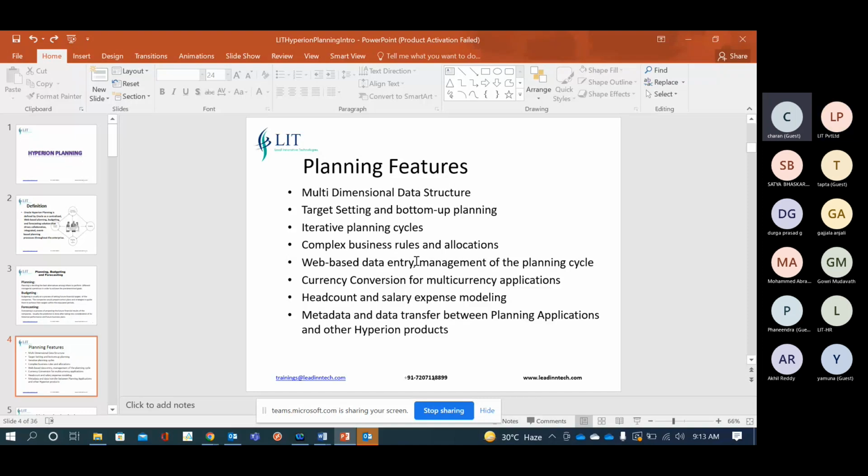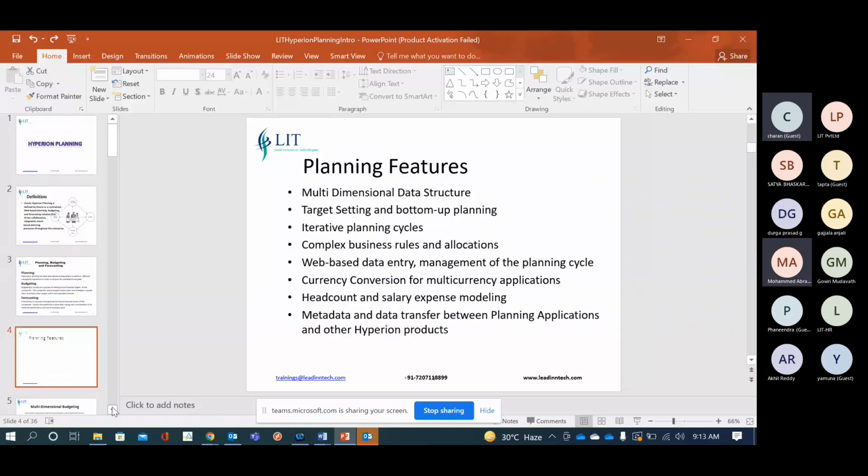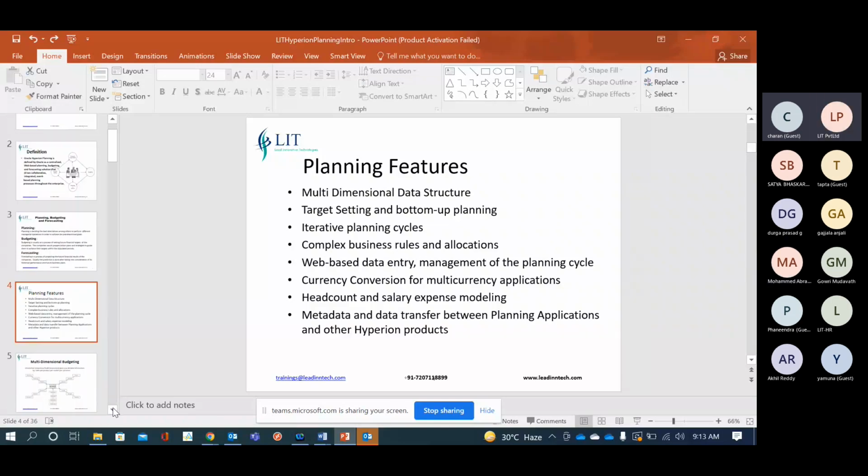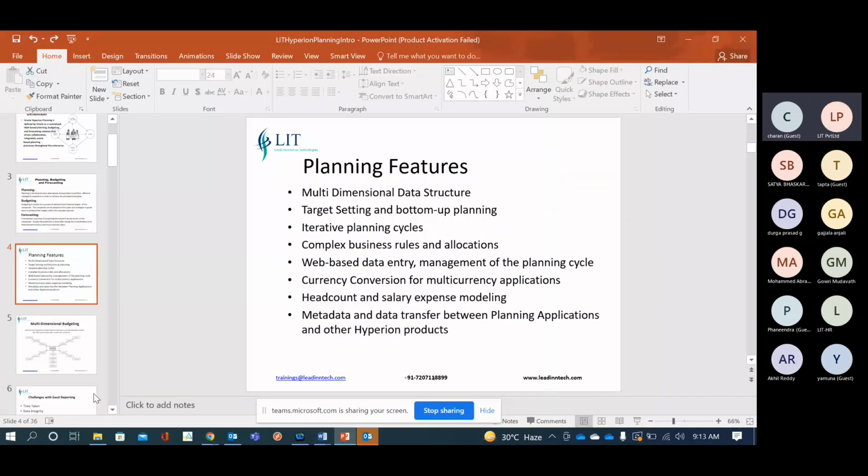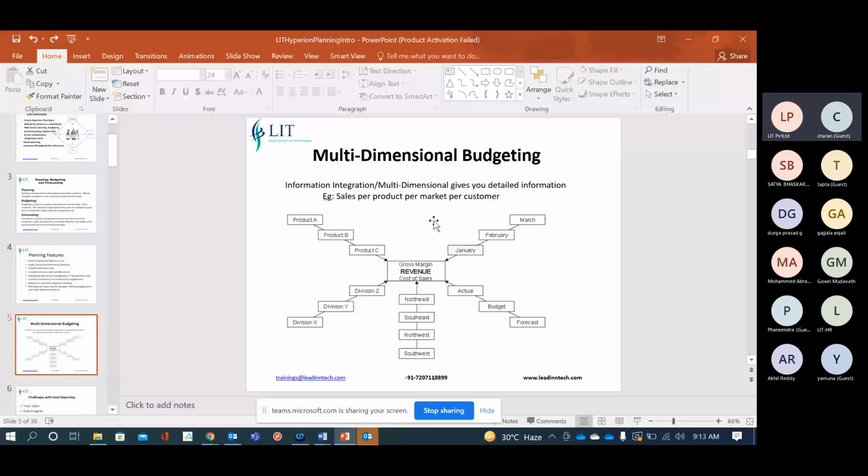Any questions? No. Okay. So you know about this multi-dimensional budgeting. You are already aware of it.